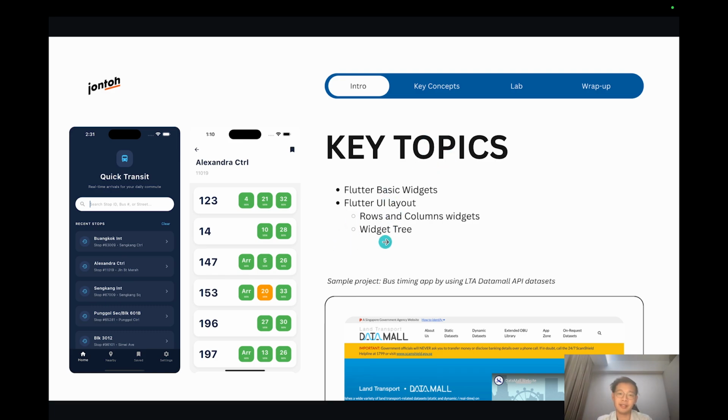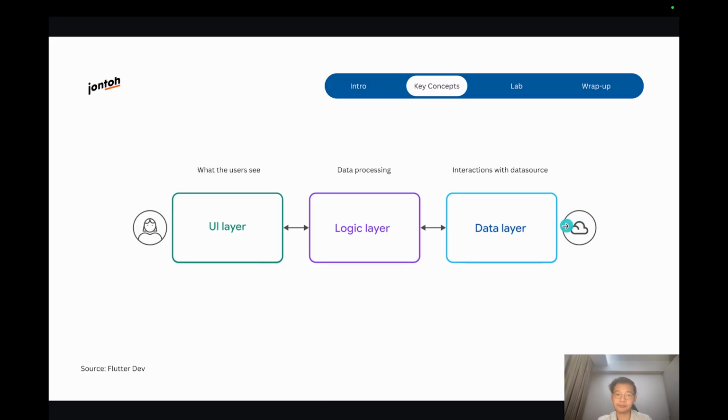later. All of your Flutter apps are actually built on this common concept called the Widget Tree. Later we'll be visualizing them, and we will understand how the widgets are structured in Flutter. This might be something familiar for you, where you have your UI layer, logic layer, and data layer. You might have seen this in your other programming modules. But today we'll be focusing on this UI layer. This is where Flutter does its best at.